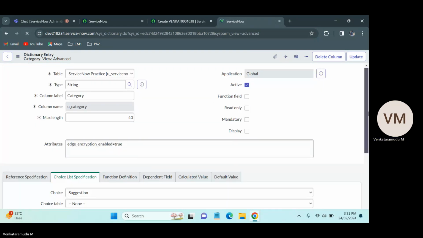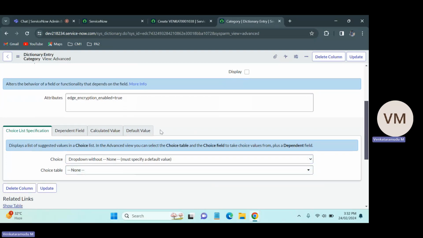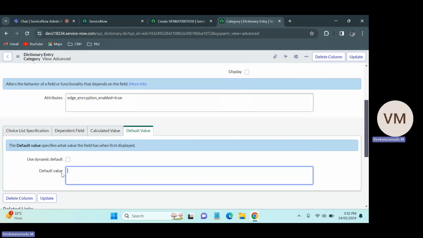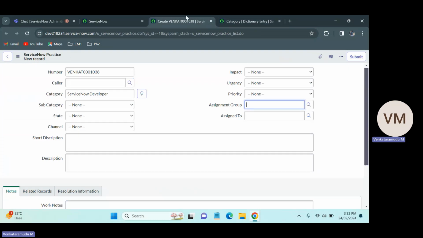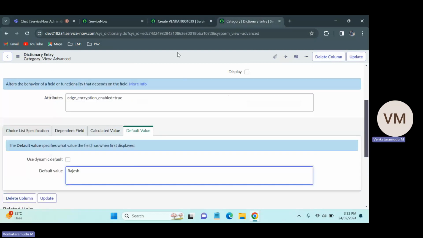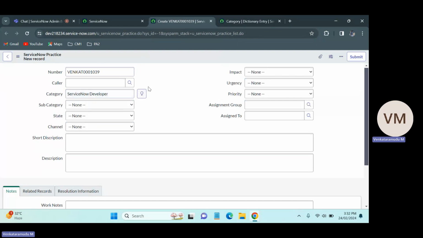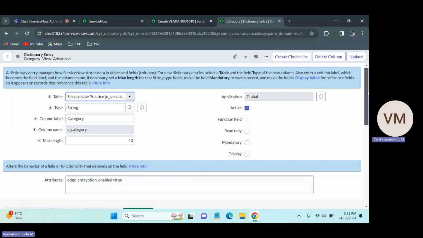I'm selecting the default value. Default value means we can give the default value, ServiceNow developer, which I have given because I have selected the drop down without none. Without none means we must specify a default value. That is the reason I have given the ServiceNow developer name here, but you can provide Rajesh. That would be great, because Rajesh information is already there. If I save it, then Rajesh will come there. If the Rajesh information is there, the symbol will be removed and this field comes under the choice field. See, now it came as a choice field, Rajesh by default, because we have given the default value as Rajesh.